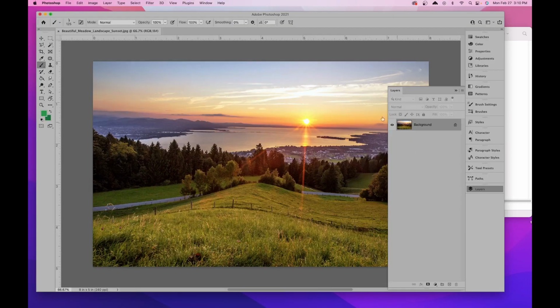Now, first things first, I'm going to click on my move tool here. If you notice, the name of this file is Beautiful Meadow Landscape Sunset JPEG. So this is a JPEG file, excuse me. JPEGs do not support layers, so everything is just one layer. You can tell by our layers panel here.